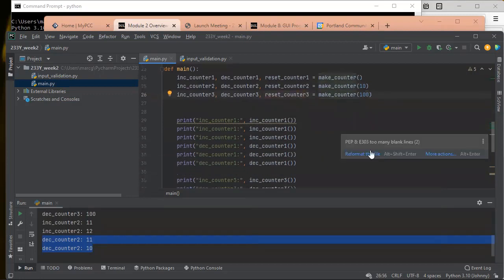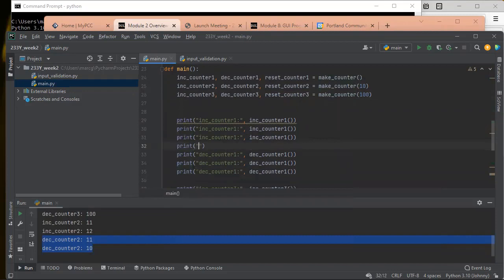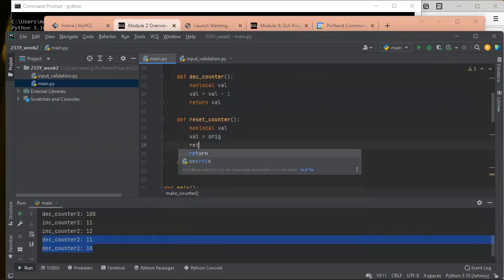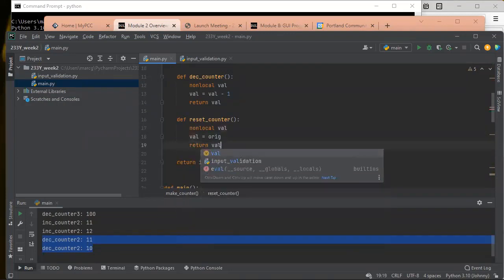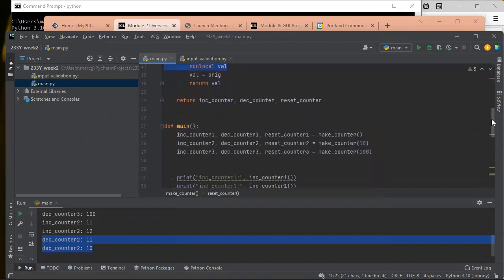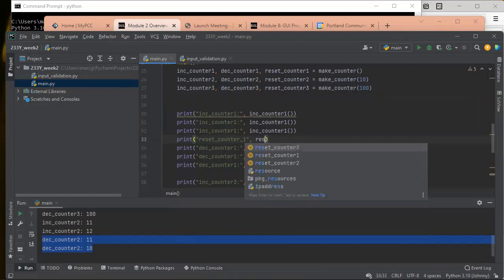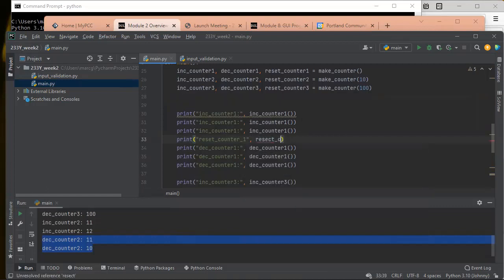And now I can add a call to reset counter. Actually, I want to have reset counter return val again. So, just like the other ones. So here we're going to do reset counter 1, and we're going to call reset counter 1.